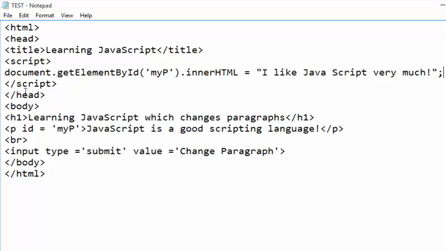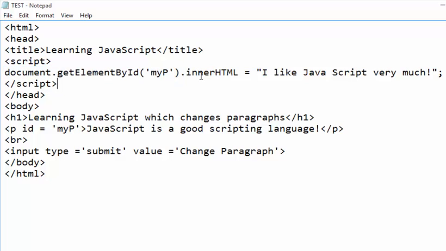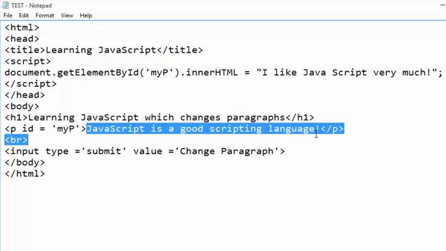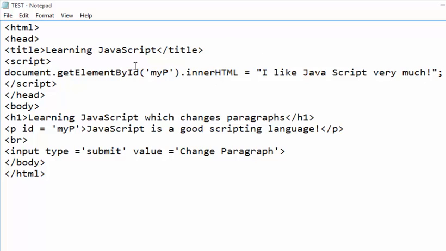So this one is simply telling the computer that you will get the ID my P and change its inner HTML content from what it was. This paragraph has this line, so change that line to a new line, this one. And then at the end of the JavaScript statements we end with a semicolon like that. So I'm going to save this.